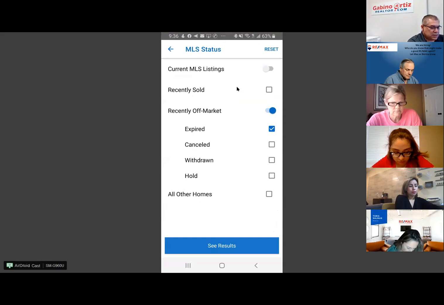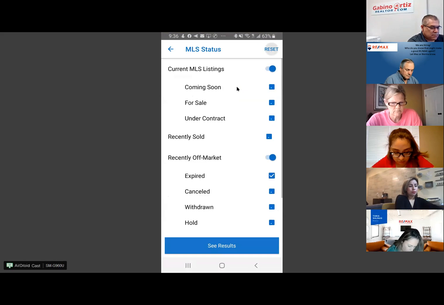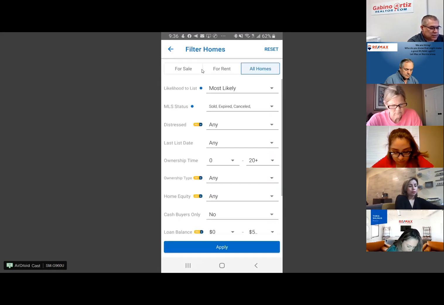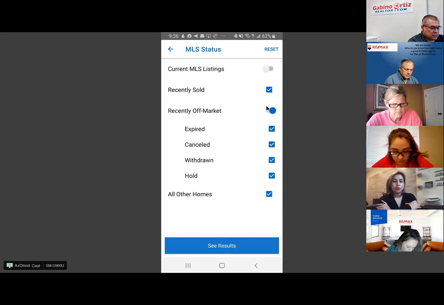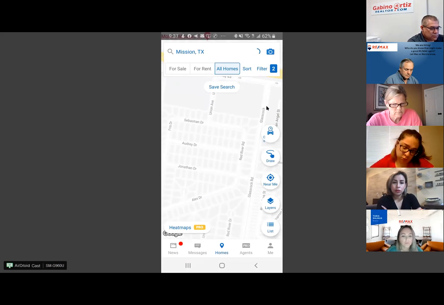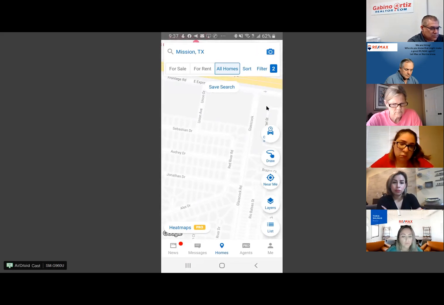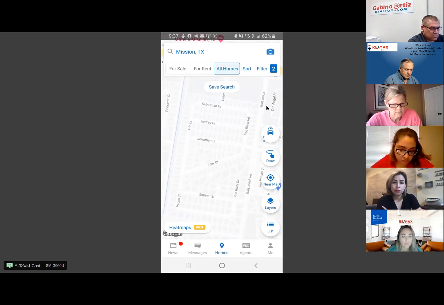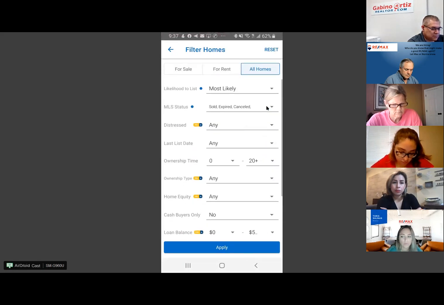When you click reset here, it'll give you everything back to all these right here, the MLS status. So we don't want to see any of these. We just want to see the most likely. I'm going to remove that here.